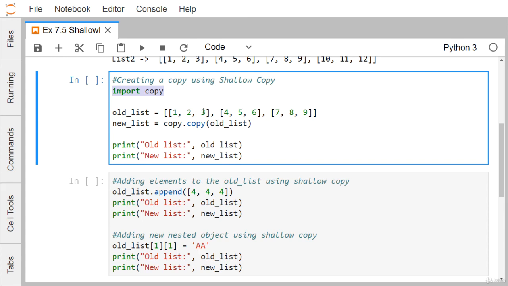Suppose we need to copy a compound list, in that case it will be done in this way. There is copy.copy(old_list) and that will be assigned to the new list, or later I can show you that we'll be using copy.deepcopy(old_list) and that will be assigned to the new list. So let us discuss one by one. At first we are going to discuss what is a shallow copy.